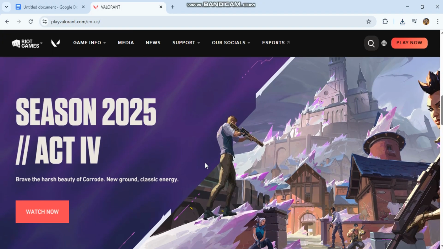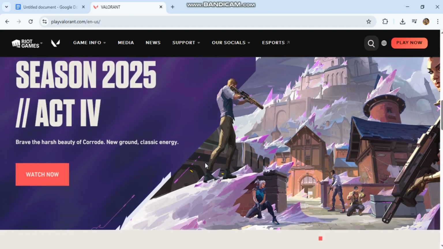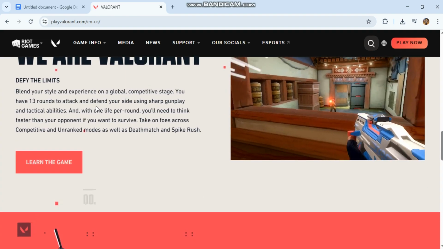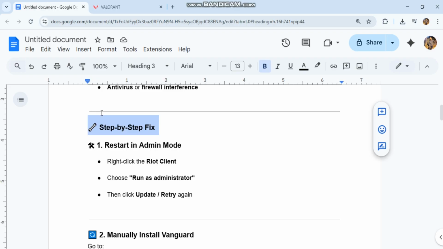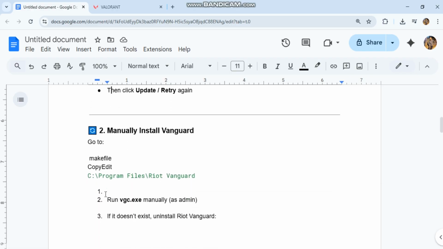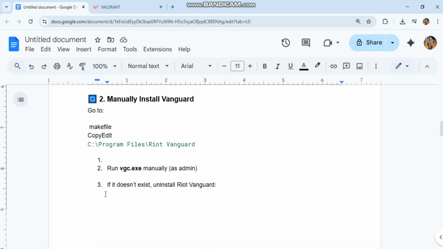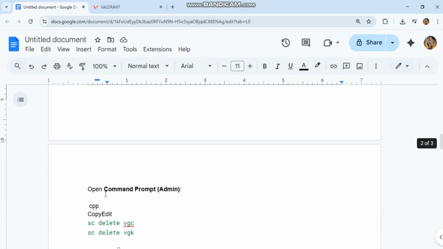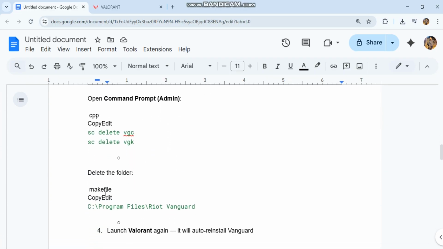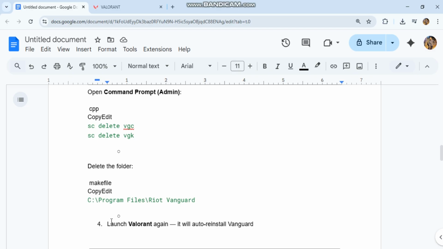2. Manually install Vanguard. 1. Go to the folder shown in our conversation history. 2. Run vgc.exe manually as admin. 3. If it doesn't exist, uninstall Riot Vanguard. Open command prompt as admin and delete the folder. 4. Launch Valorant again. It will auto-reinstall Vanguard.